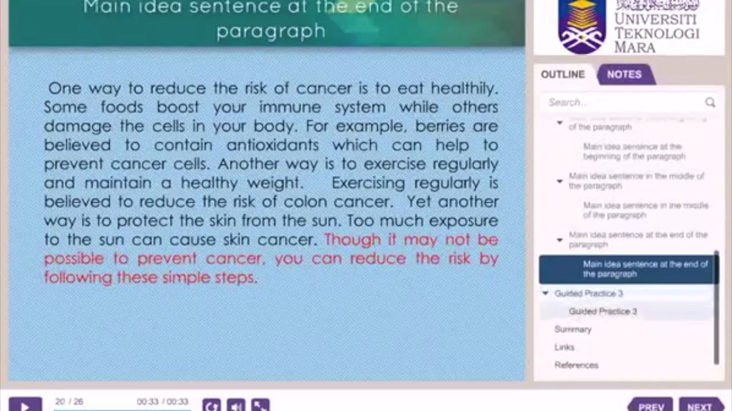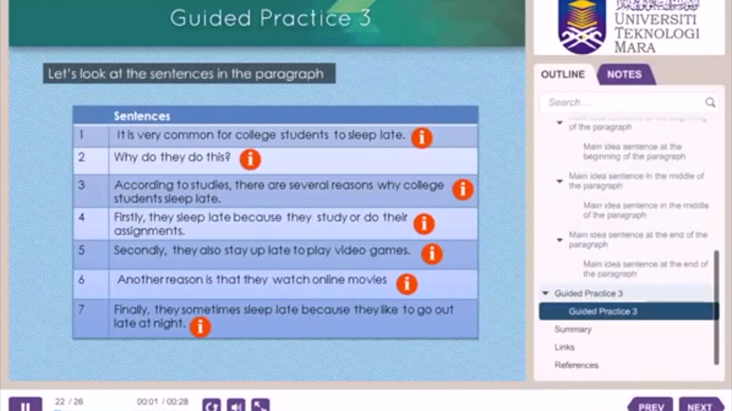As you can see, Sentence 1 is the introductory statement. Sentence 2 is also the introductory statement. Sentence 3 is the stated main idea, which is positioned in the middle of the paragraph. Sentence 4, Sentence 5, and Sentence 6 are supporting details.